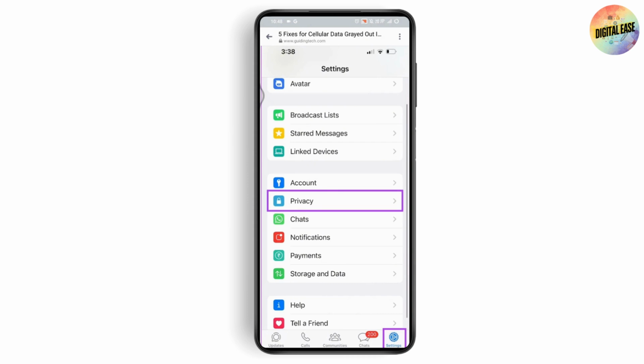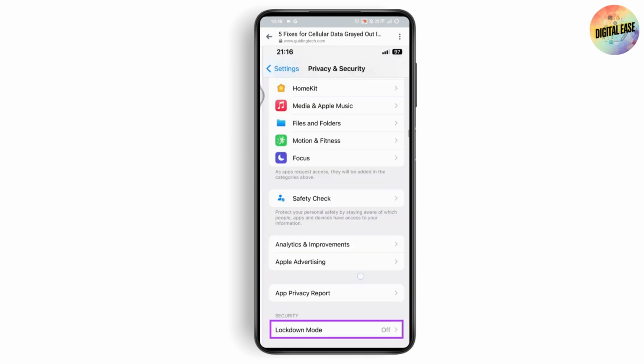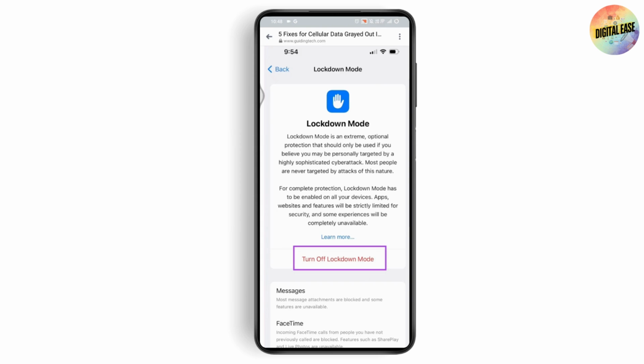To turn it off, you just need to open up your Settings app. Under Settings, go to Privacy, scroll down under Privacy and Security, and tap on Lockdown Mode, which is at the bottom of your screen. Once you tap on Lockdown Mode, it will show this kind of interface where you simply tap on Turn Off Lockdown Mode, and then you need to restart your iPhone and your problem might be fixed.